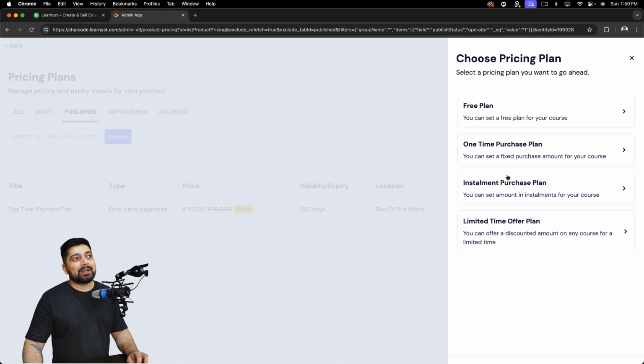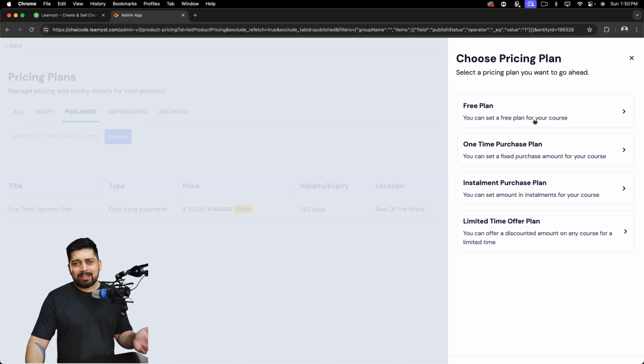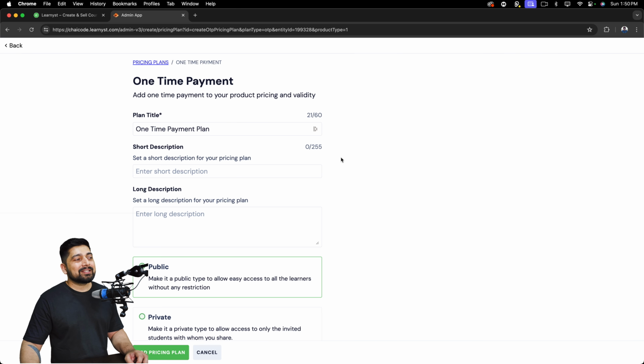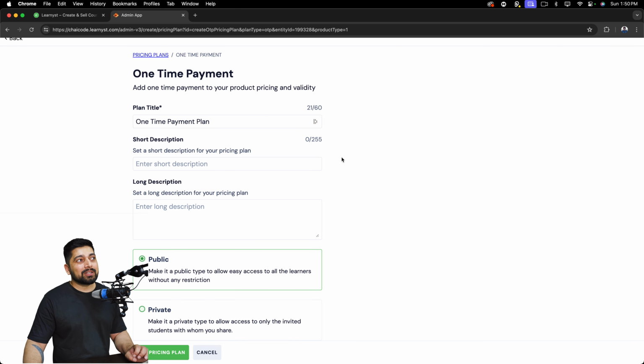For example, let's go ahead and set up a free plan. Free plan is absolutely simple. You can go ahead and test this out on your own. I'll just go ahead and click on one-time purchase. Once I click on this, you can see there are so many options of how you want it to be enabled. For example, this is a one-time payment plan.